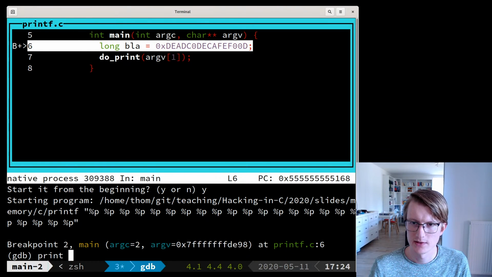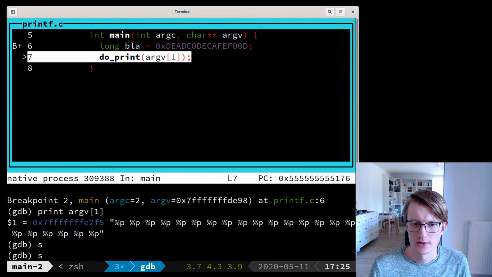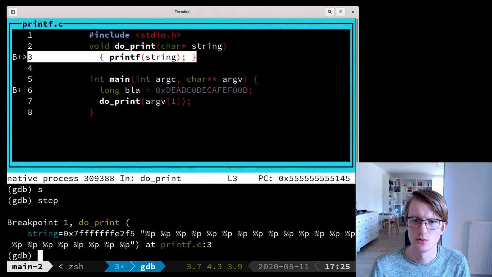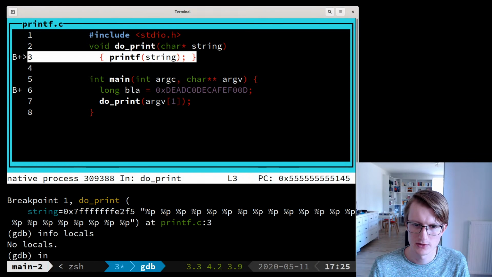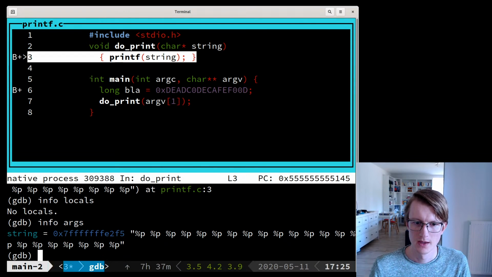I can do print argv1, and you'll see that there is the string that we are trying to print. We'll step into, s is short for step into the printf function, and then I can do info locals, no local variables, info args, and you see that string is again this %p string. And then we will run this printf command.